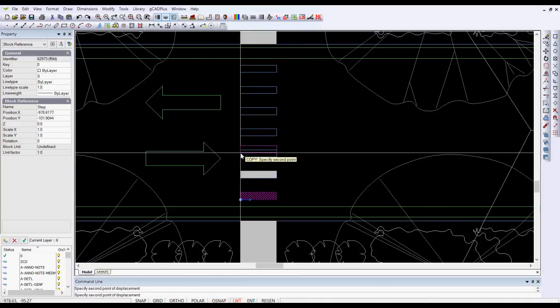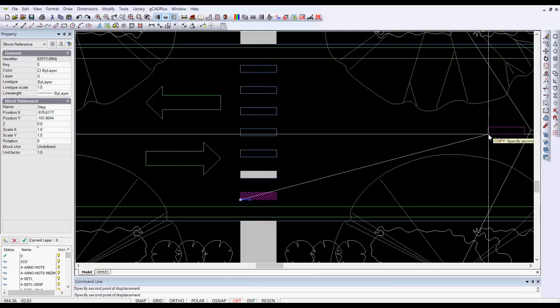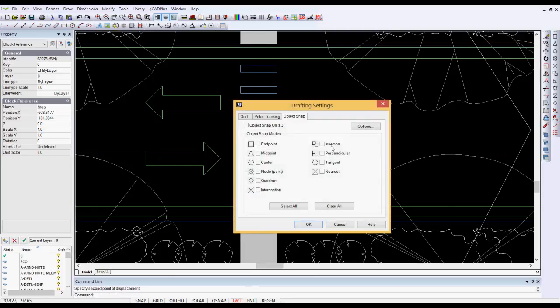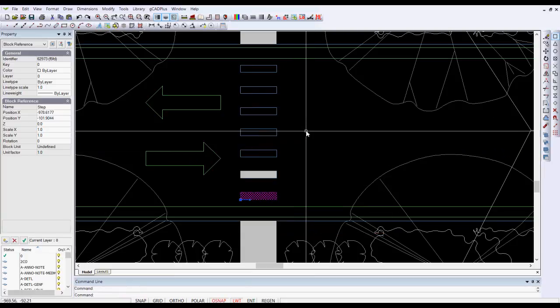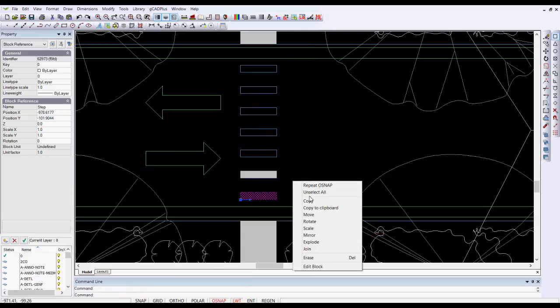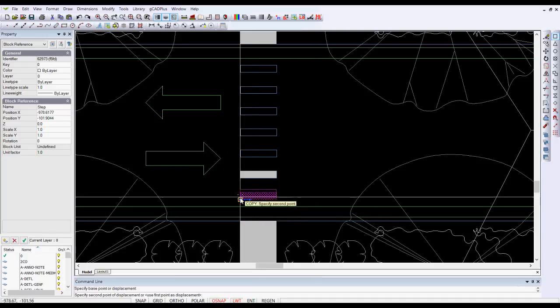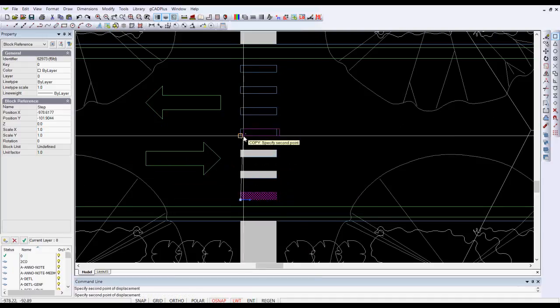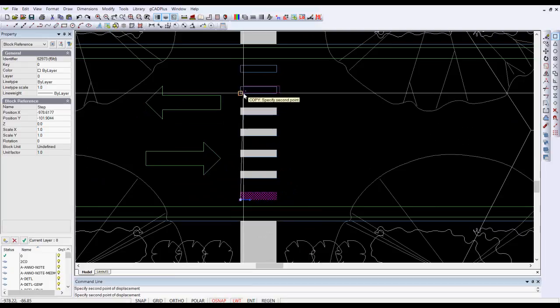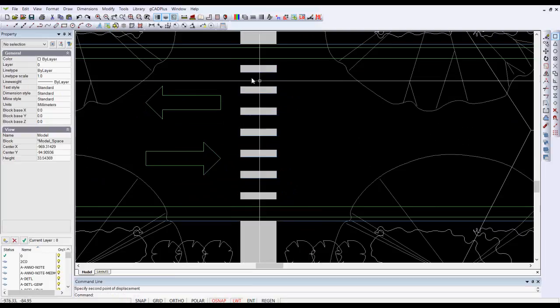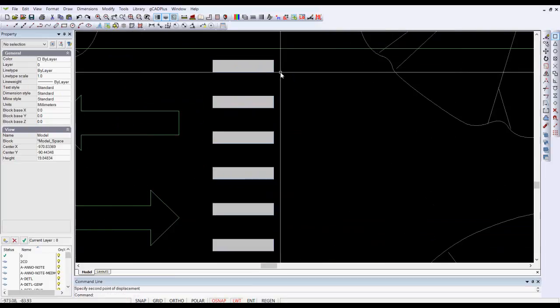I'll do these one at a time, or will I? I might just go to my object snap. I'll turn end point on. So now when I copy using that as a base point, I can snap there, snap there, snap there, there, and there. Now we're done.